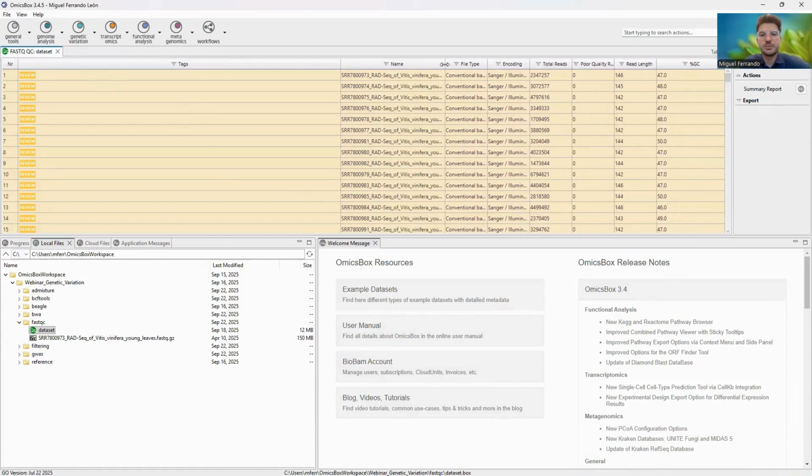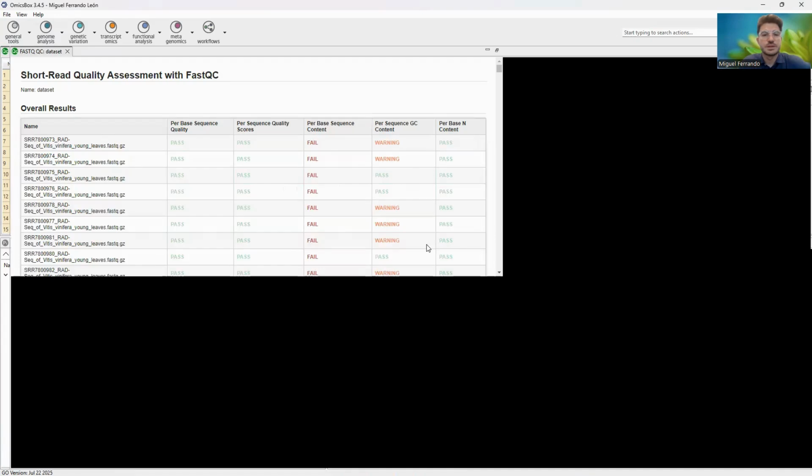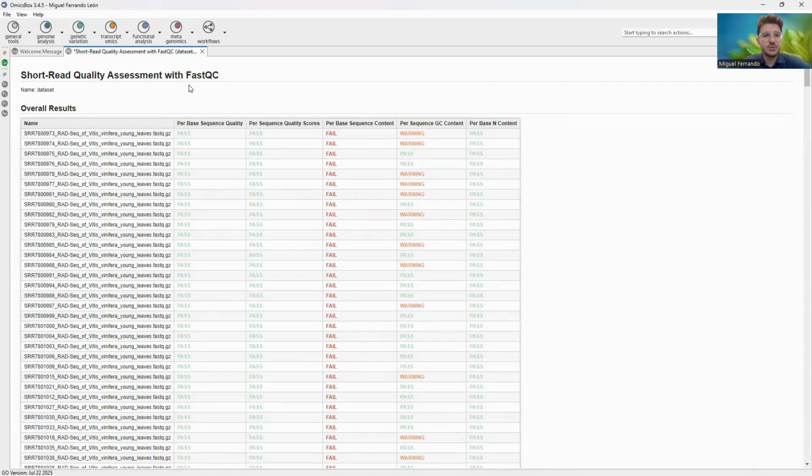And the table contains information regarding the dataset. So we have sample names, total number of reads per sample, read length, GC content percentage. And if we want to get the results, we have to click here in the summary report side panel. And if we expand this report, we have a table of overall results with different evaluations for each sample.